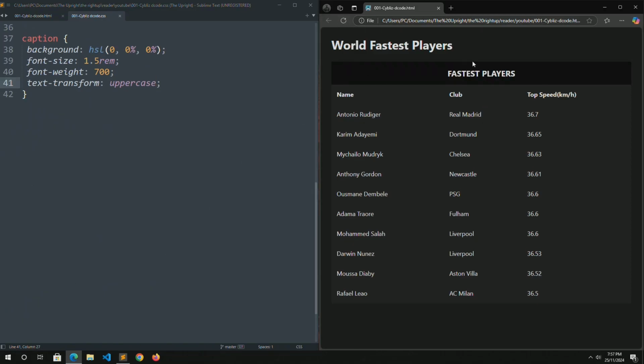Refresh. This is our caption. We now have the th background, HSL 0 0 0.4, tr nth of type 2n.